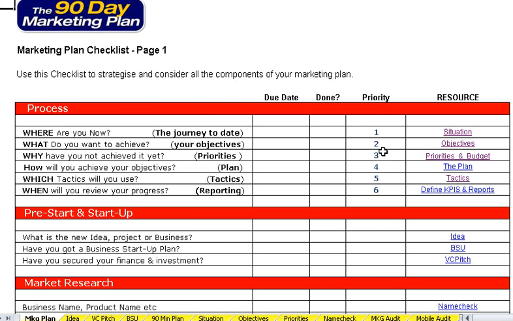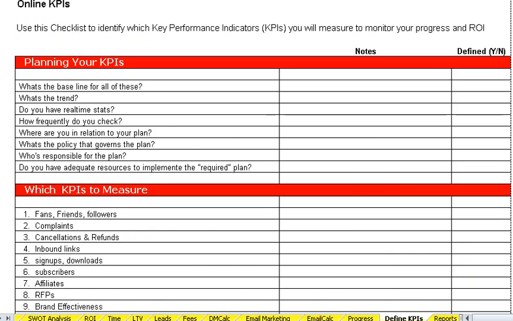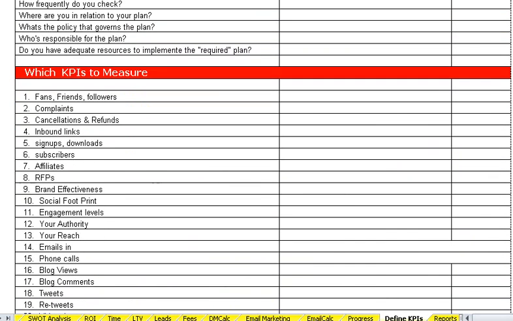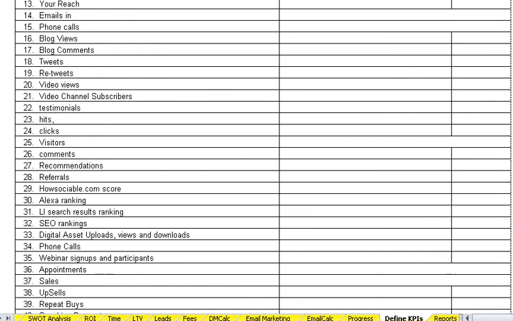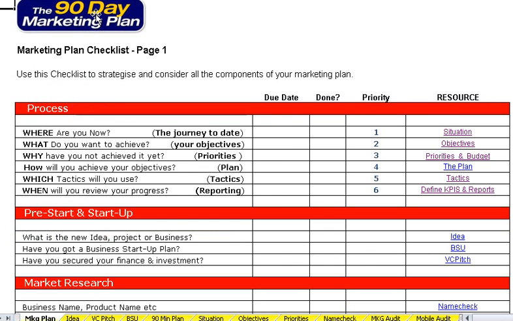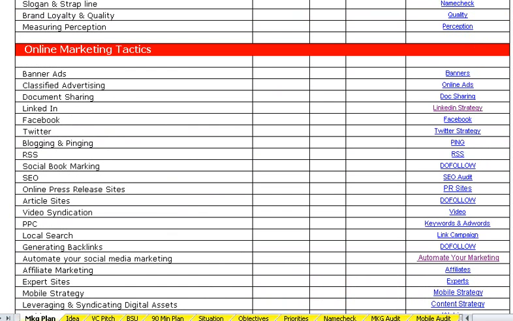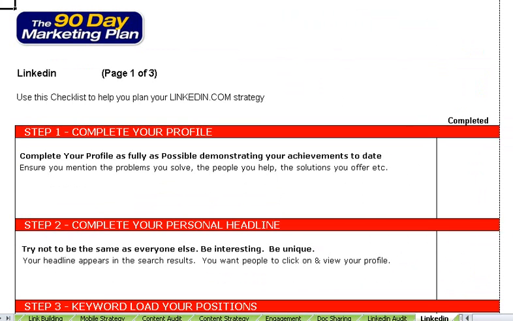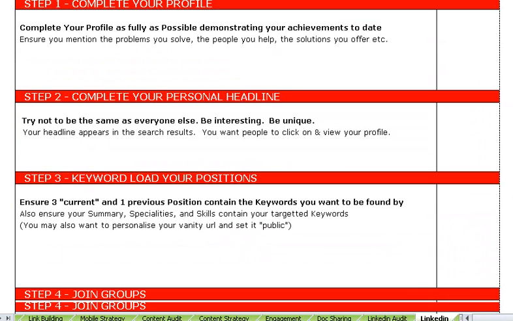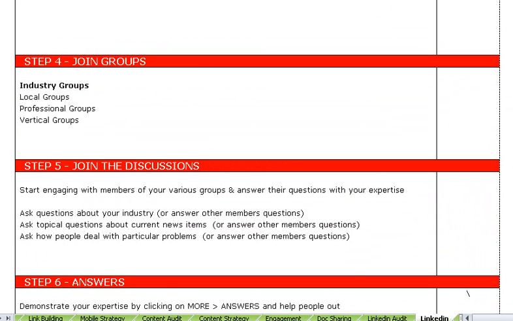We can also determine and define our KPIs, or key performance indicators, so that we monitor our marketing and the progress that we create and the results which we'll generate as part of the marketing campaign going forward. And having done that, we can then decide specifically on which of the tactics that we want to use. For example, it could be LinkedIn. We click on the LinkedIn tab, and again it gives you the complete step-by-step process that we need to go through in order to achieve the results that we want.